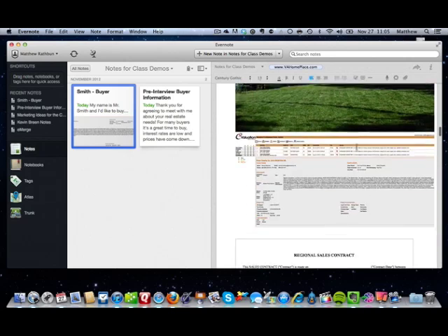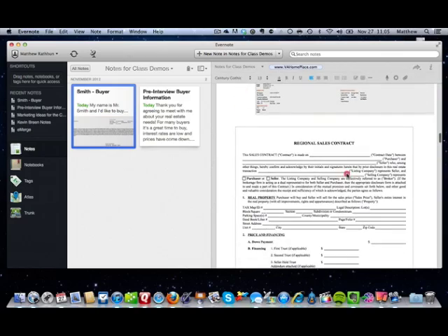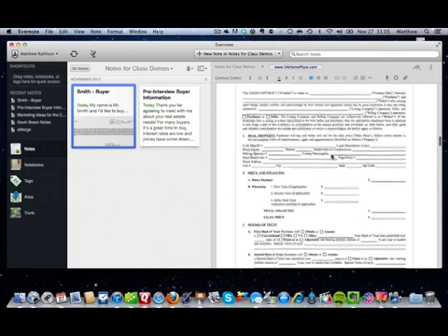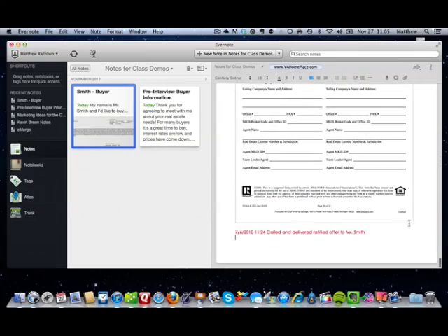I can add pictures of the property, I can add screenshots about evaluation or notes, and I can also add PDFs. So I've added a PDF of our contract. And then I've added different notes here. So, just spoke to Mr. Smith again to confirm meeting at attorney's office on 12/12/12. Okay, so I'm adding my notes there.